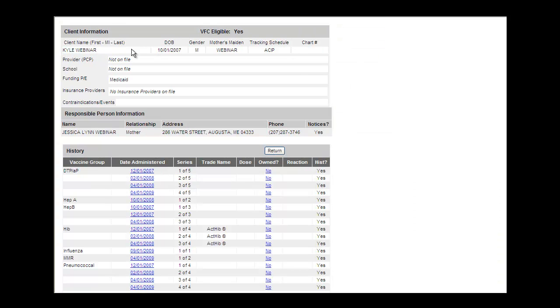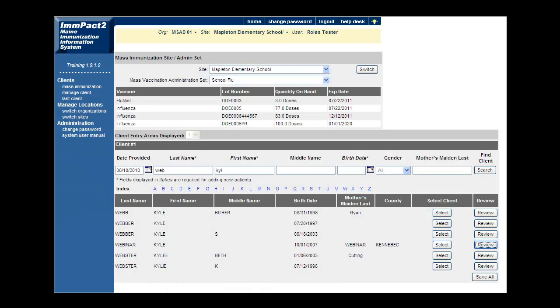It'll have the client's name, the date of birth, but it will also list a responsible person, in this case, a mother with an address. This is an additional way for you to verify that this is the correct client. Once you are sure that this is your client, you can X out of that screen, which will return you to the Mass Immunization page, and we can click Select.